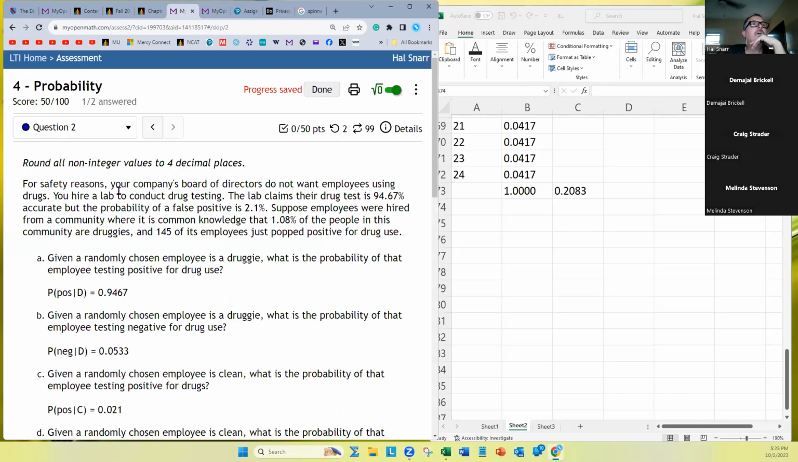Okay, that's better. For a safety reason, your company's board of directors do not want employees using drugs. This could be a pilot, right? Have you guys seen the movie Flight with Denzel Washington? Right, he's a very functional drug addict, very functional alcoholic. But generally, you don't want drunk or drugged employees flying airplanes. And on top of that, you have flight attendants.